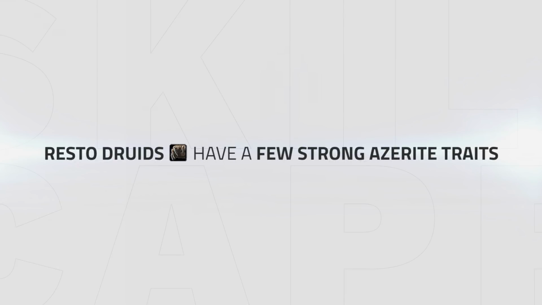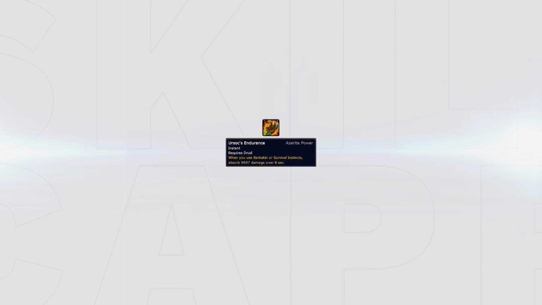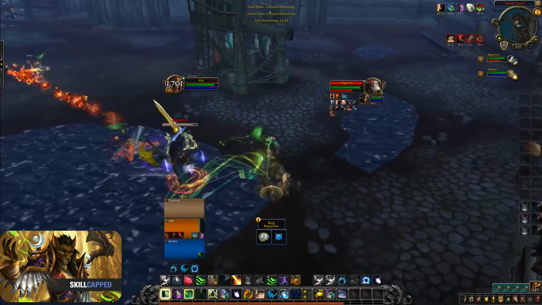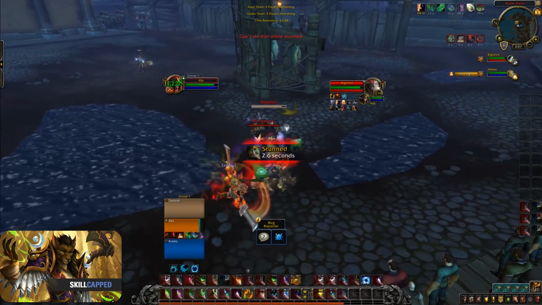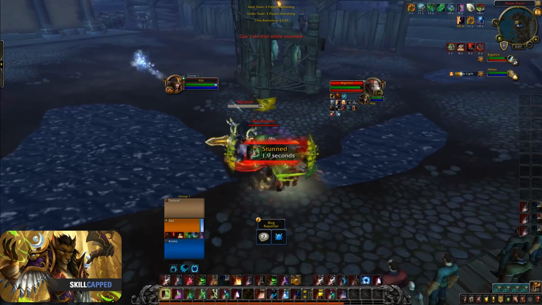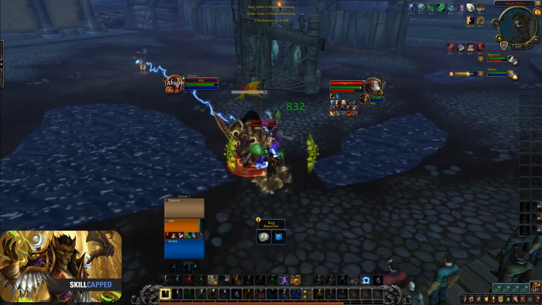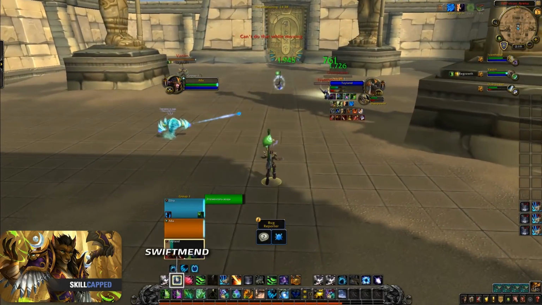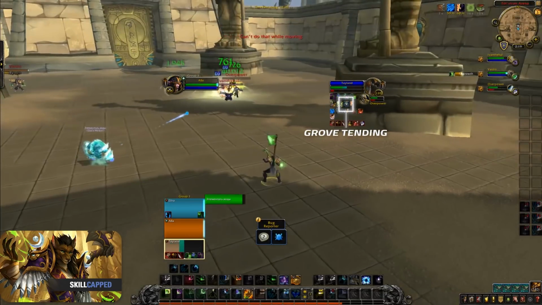Resto Druids have a couple of strong Azerite traits that can be used depending on the situation. The first trait is Urstock's Endurance, which will be really strong when you're the target for the majority of the game. Next is Growth Tending, which makes Swiftmend put a hot on the target when used. Whenever Swiftmend is cast, the target Swiftmend is cast on will receive a 9 second hot.